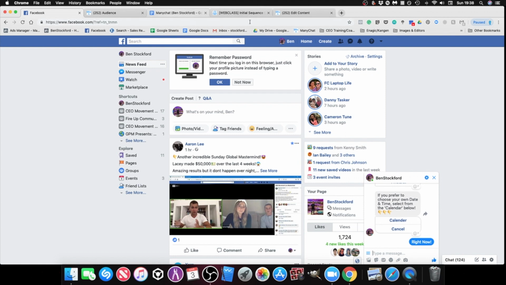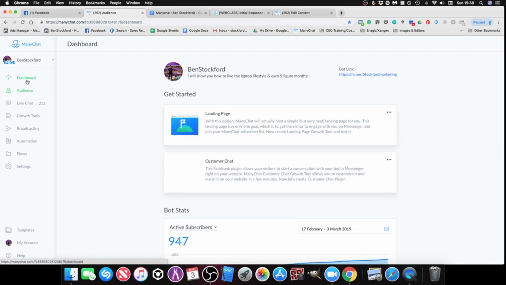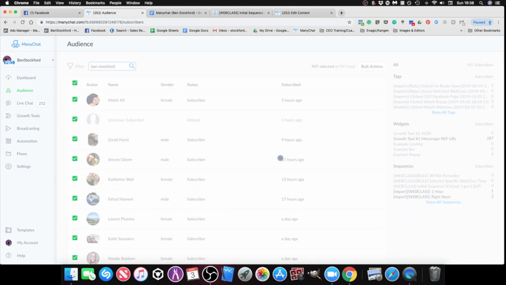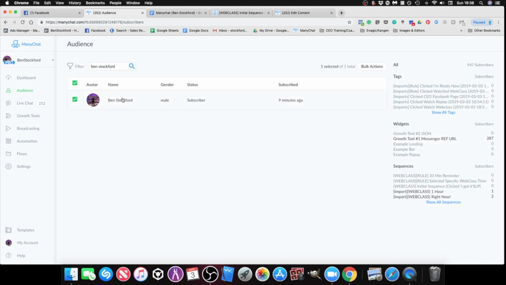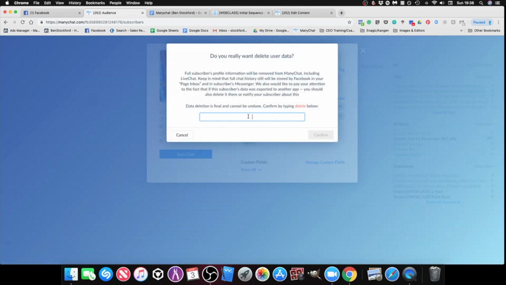That's not going to come through on mine because this is another thing. If you click on a button and it doesn't work, nothing happens. If you go back to your Manychat and click onto audience, and then you should see yourself in there. So if you click onto your link, and then these three dots here, just click delete user.